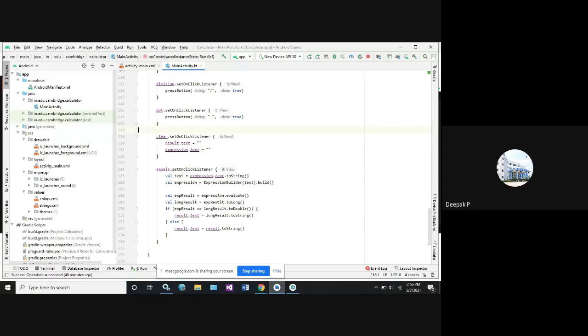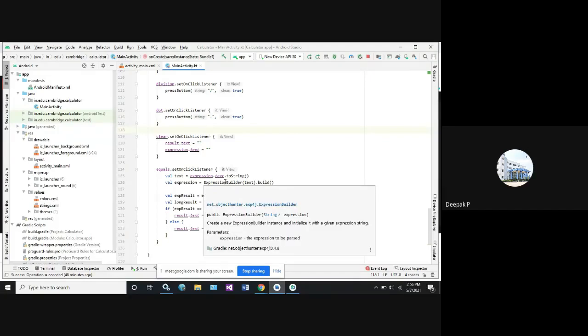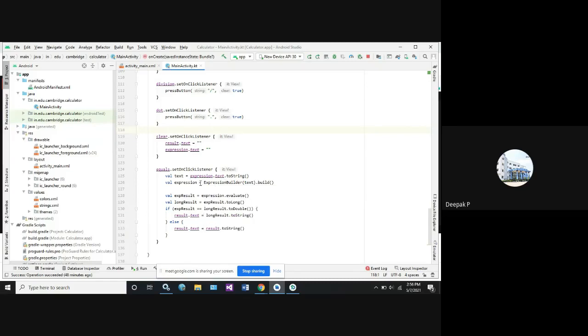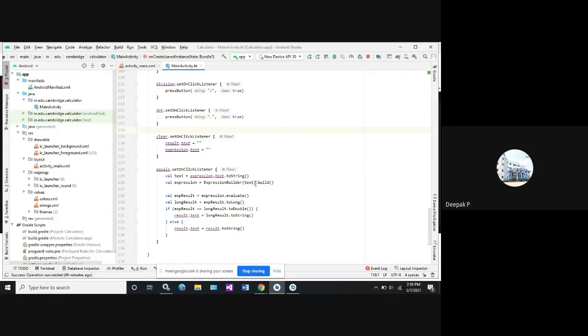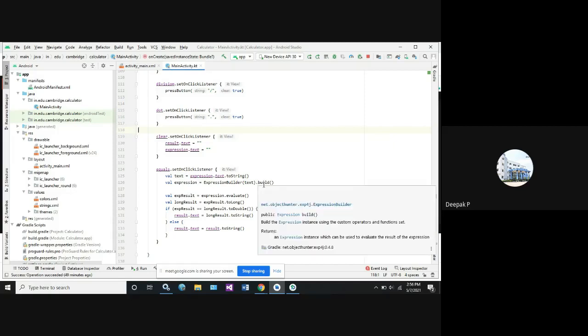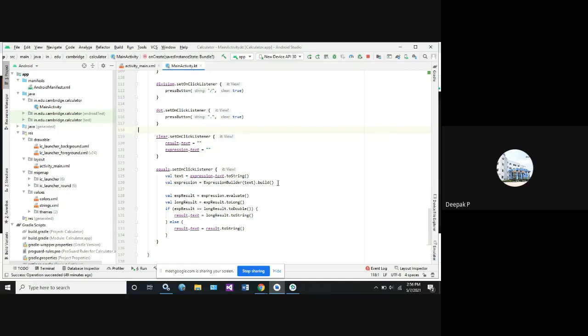Okay. Next, what is the next part? It has to evaluate that expression. So what I should do, I need to take a variable, expression equal expression builder. Expression builder is an inbuilt library function in Kotlin which we have imported already. The data will be taken as a text content, so it will be loaded here earlier. Next, I am going to call the build function here. What does my build do? It evaluates the result of the expression now.